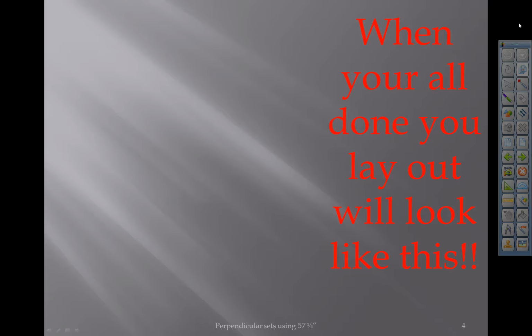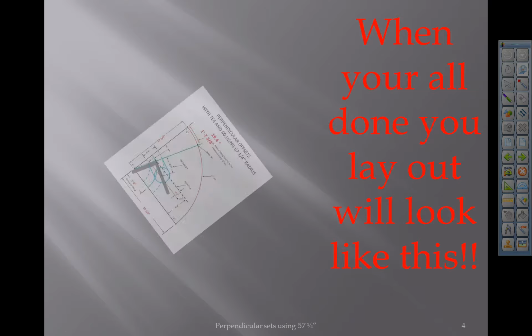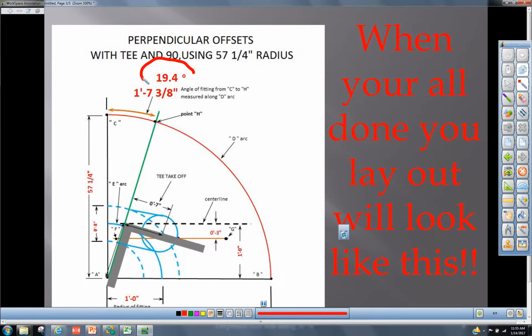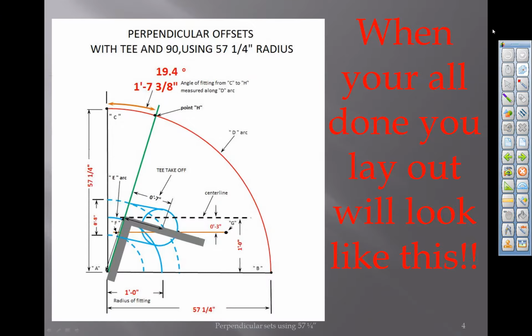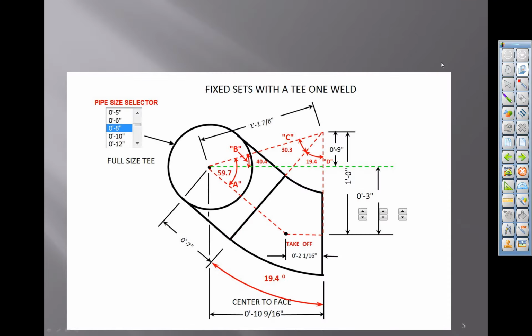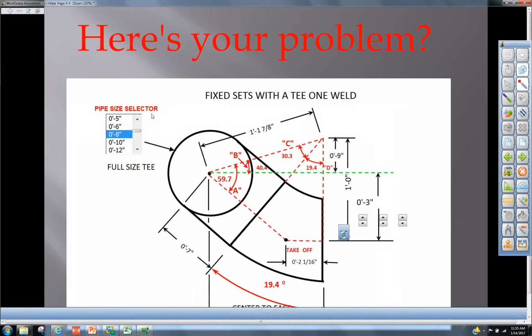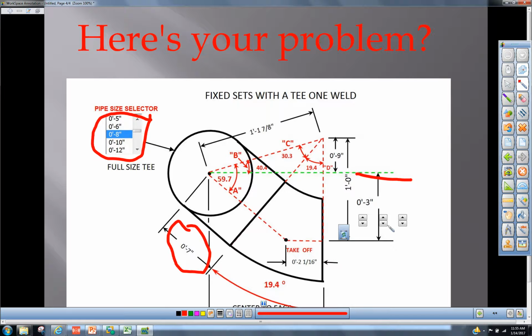When you're all done, your layout will look like this. We'll achieve 19.4 angle of fitting. So once again, 8-inch pipe, 7-inch takeoff for the T, and we have a 3-inch elevation change.